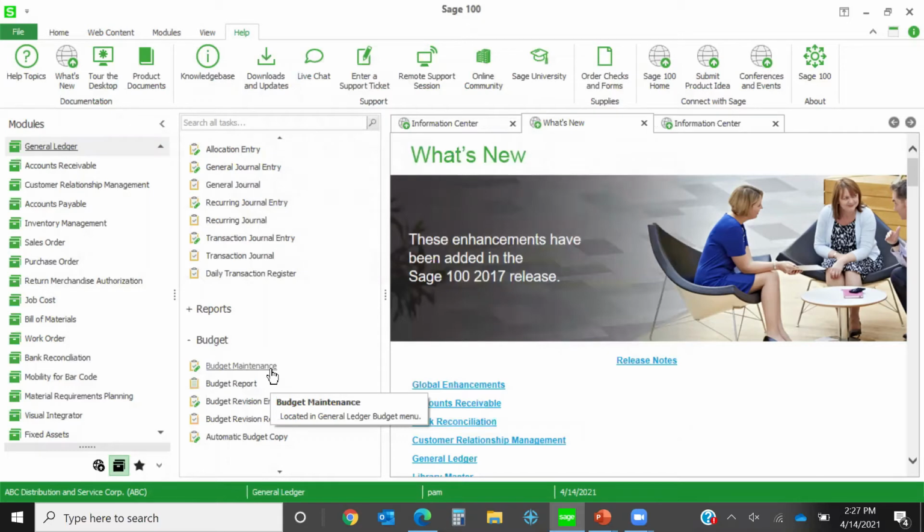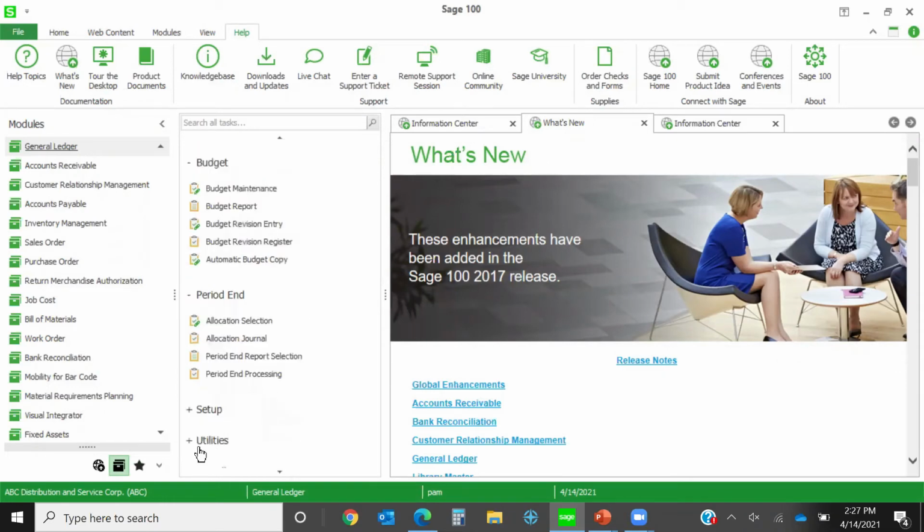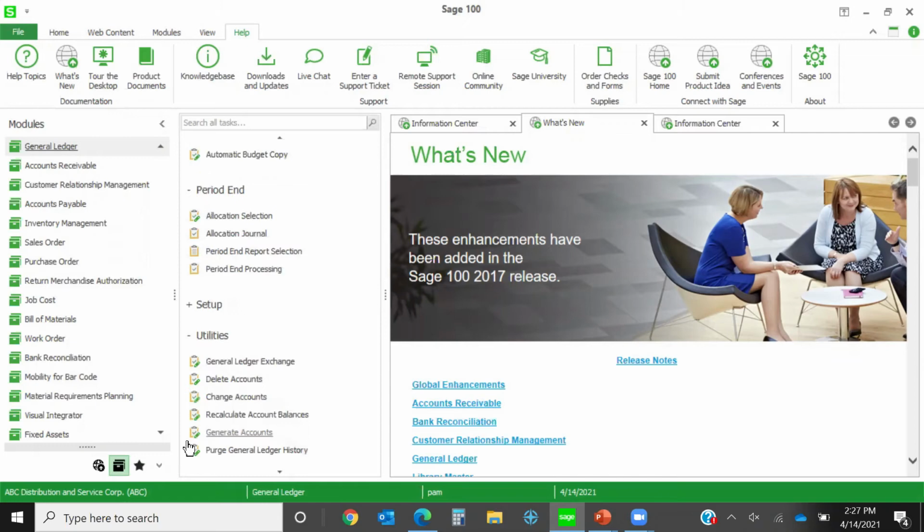Now, it is not a robust budget and planning software such as Adaptive. It's pretty basic, but it will track your current budget. Maybe you can look at last year's budget, this year's budget, what revisions have been made, but you can go through and set that up. And with that being said, I'm going to move down to the utilities for just a second and tell you about the General Ledger Exchange.